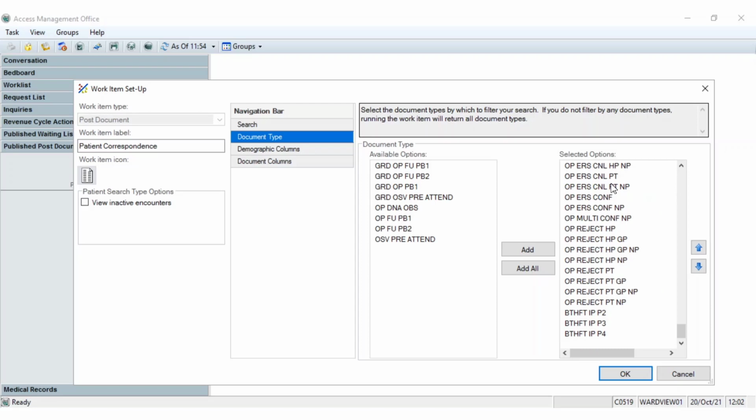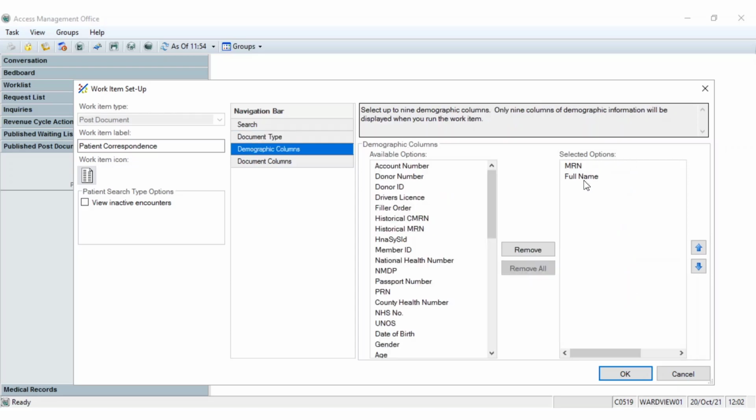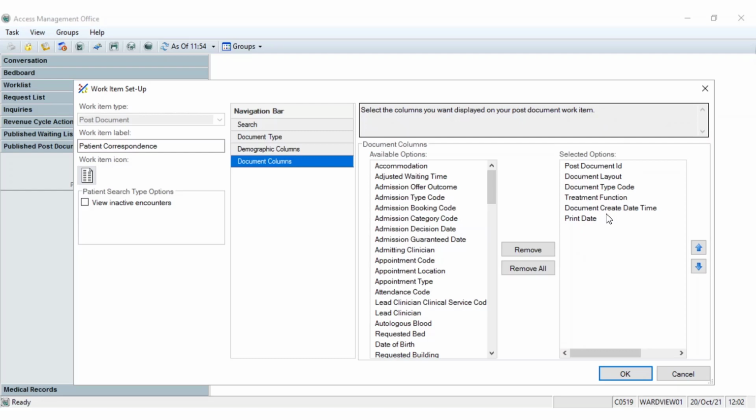If you've already got this generated and you don't actually require all of these options, you can actually just start selecting and removing them if they're not actually required. But for the demographic columns, we've got the MRN and the full name. And for the document columns, we have the post-document ID, document layout, document type code, treatment function, the create date, time, and the print date. So I'm going to leave that as it is.